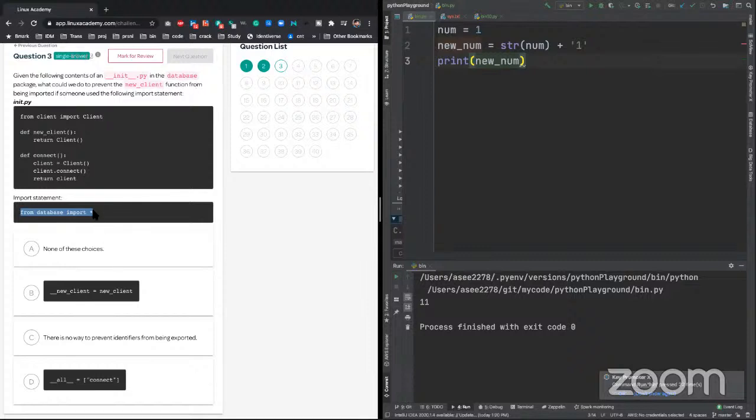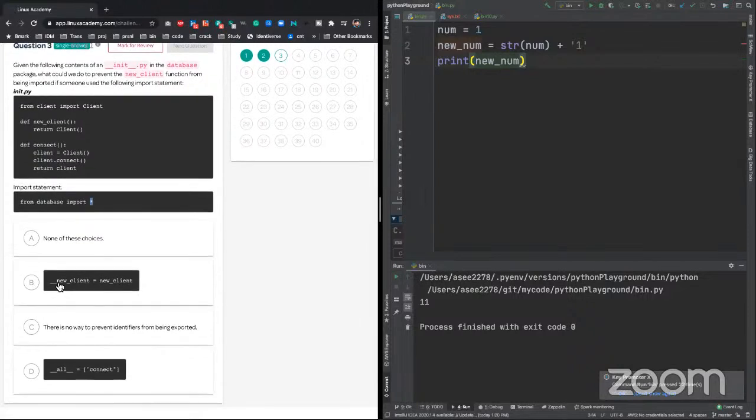So what happens is, if you use star, it would import everything, except if there is something which starts with underscore underscore. Those are the things which don't get imported. The second thing is, if you define __all__ and then say connect, then inside that package only the connect method would be exported and not the new client, right? So that is what we can do.